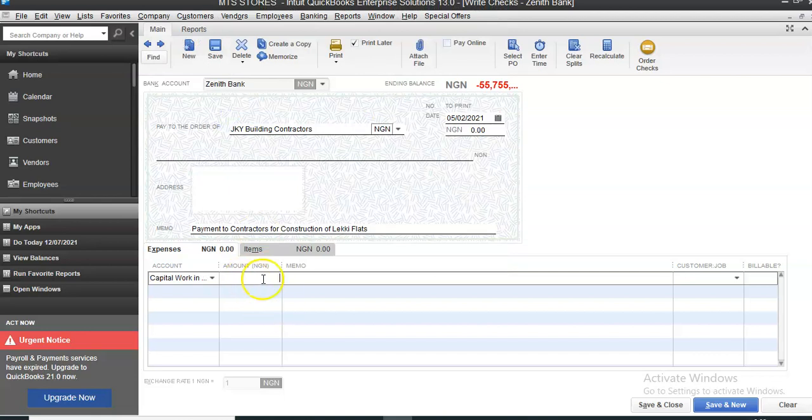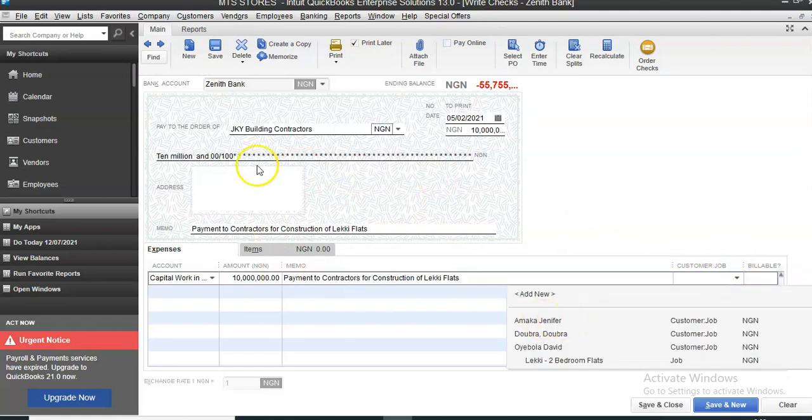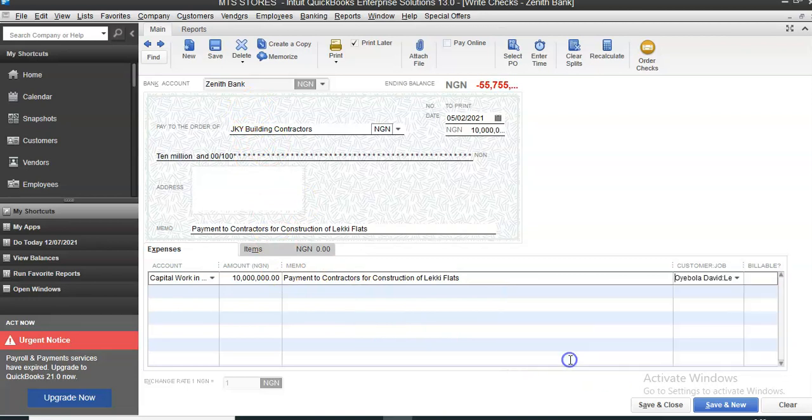Are we good? So you come here. So we do the same thing. Now there's something we have not been doing before, is that under the customer job here, you need to link it that all this transaction is for this Lekki 2-bedroom flat. So you link it to this particular project, right? So you save and close.